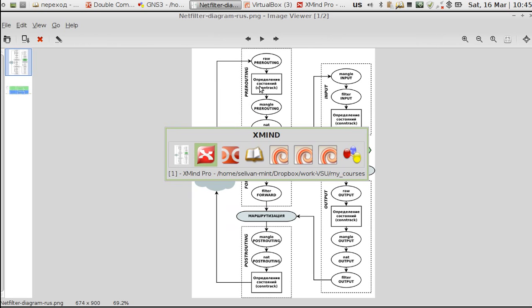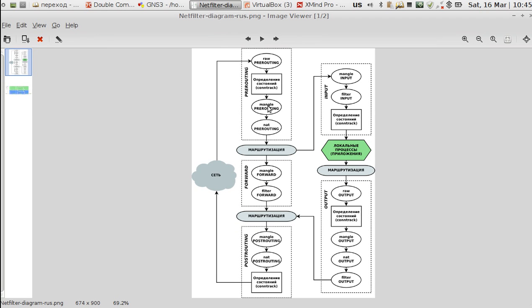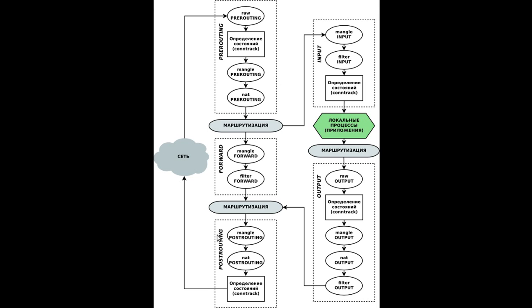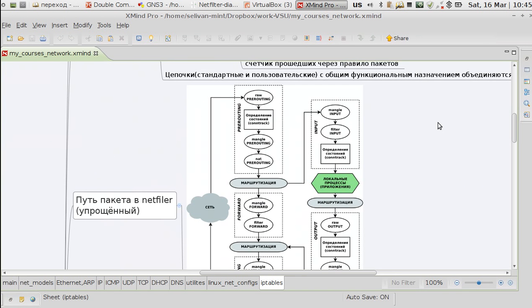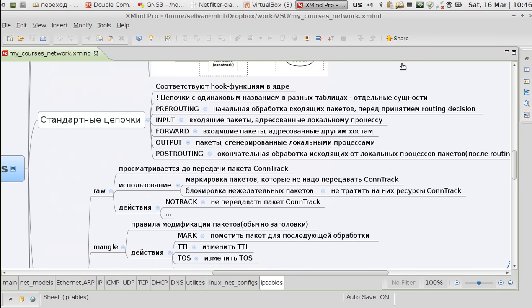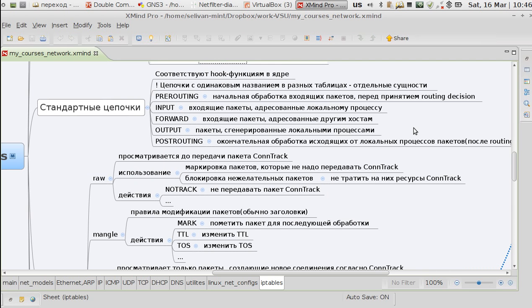So, mangle chain. It contains default prerouting table, forward table, postrouting table, and almost everywhere. Almost every default chain is contained in mangle table. So it is used for modification of packet. For example, you may change TTL, you may change type of service, you may mark packet. For example, this mark can be used by traffic shaper.